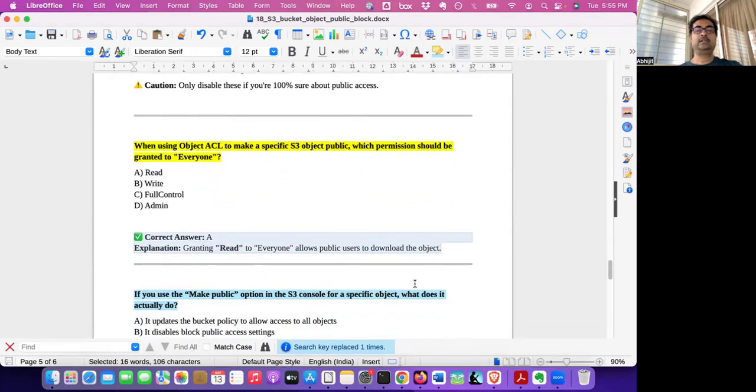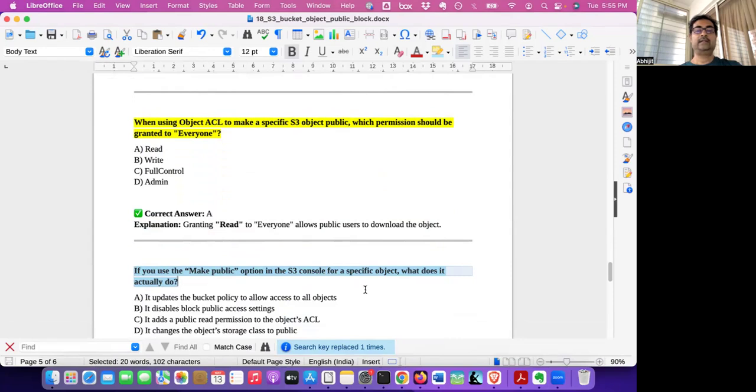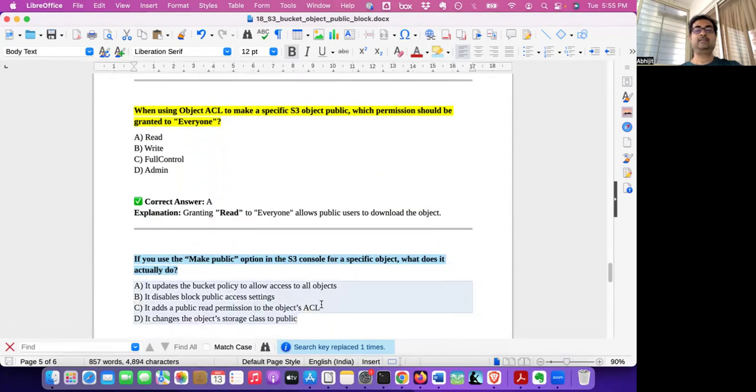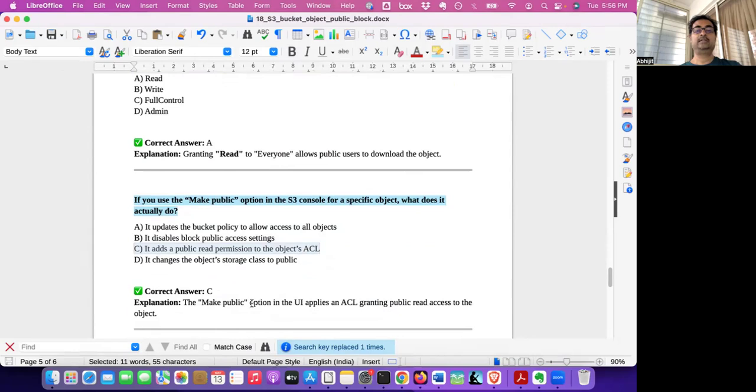If you use the make public option in the S3 console for a specific object, what does it actually do? It adds public read permission to the object's ACL. That also you have seen, that red color you have seen, the read. It adds a public read permission to the object's ACL. That is the correct answer, C.